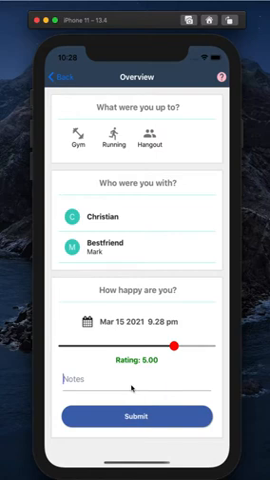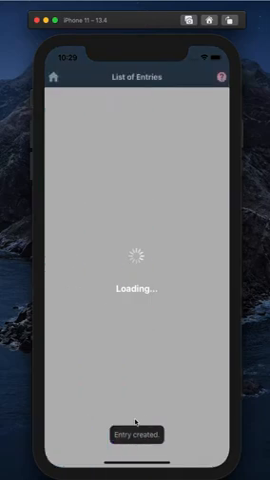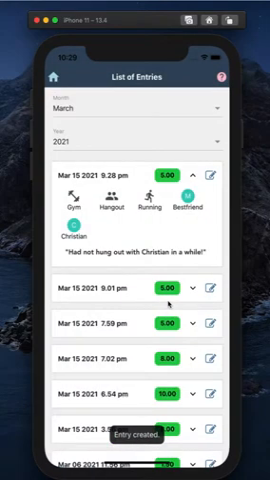I'll write some notes with respect to this event. For example, I'm going to write, had not hung out with Christian in a while. Submit. That's it. You have created the entry.